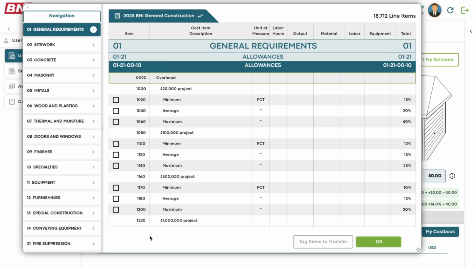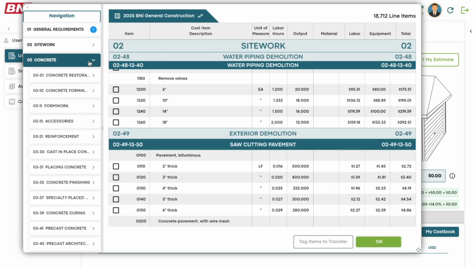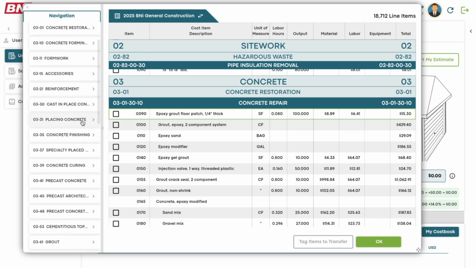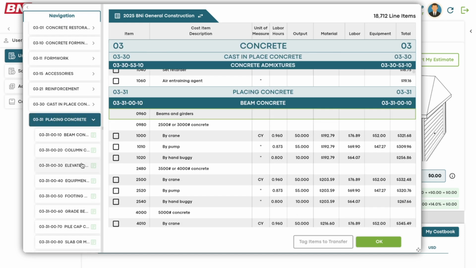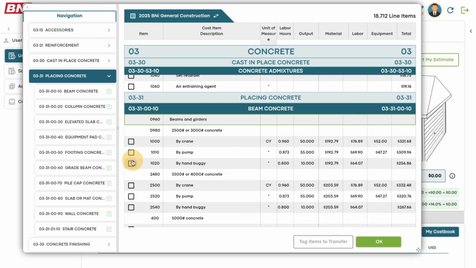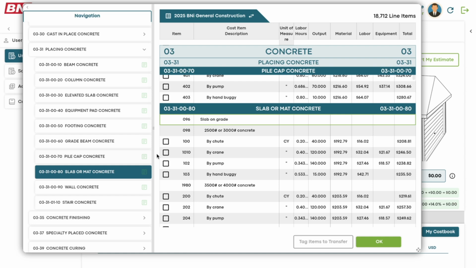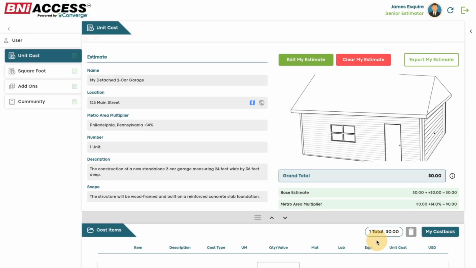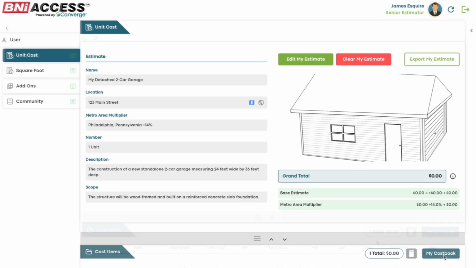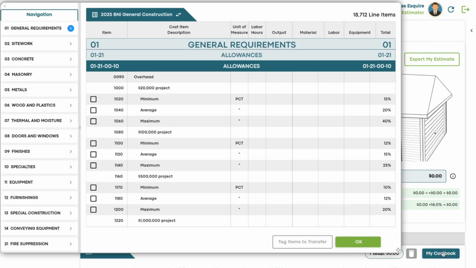Let's add our first item, a concrete slab for a 2-car garage. Start by selecting Division 3, Concrete from the left side, then choose 0331 Placing Concrete. Scroll to the slab or concrete section, adjust the window as needed, and check the box labeled By Chute. Now, click the Transfer One Item button and then select the OK button. To add more items, simply repeat the process.